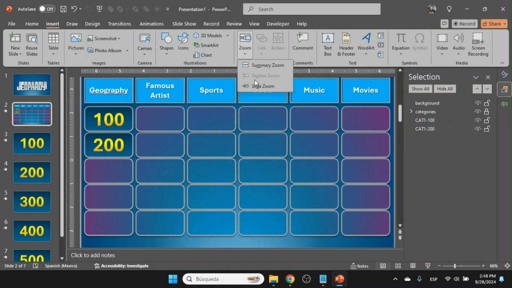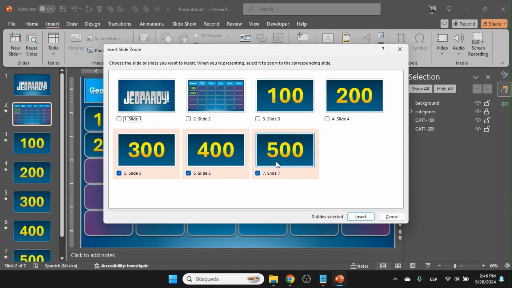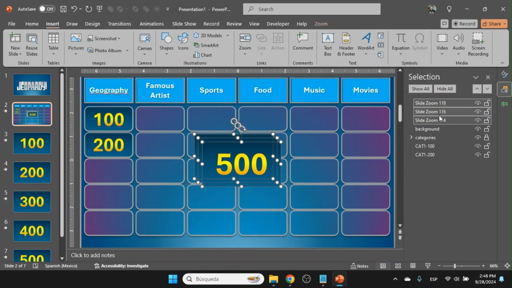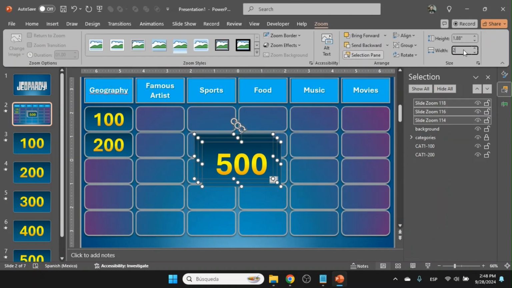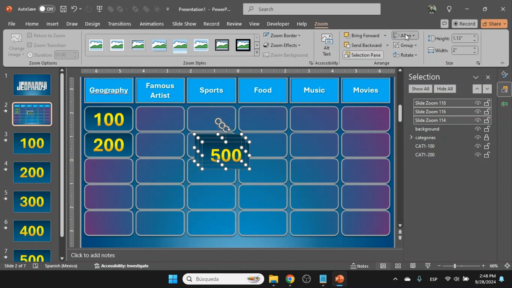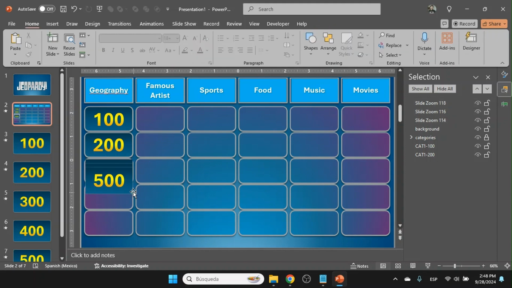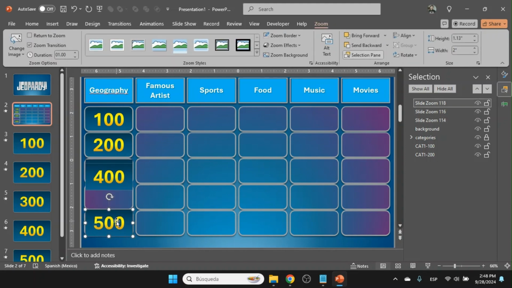Then, go back to the second slide, go to the Insert menu, select Zoom, then Slide Zoom, and now select slides 5, 6, and 7. Once they are inserted, resize all the elements and align them to the center. Place the 300-point slide in the 300-point slot and the 500-point slide in the last slot. As shown in the video, selecting the slides, I align them vertically.